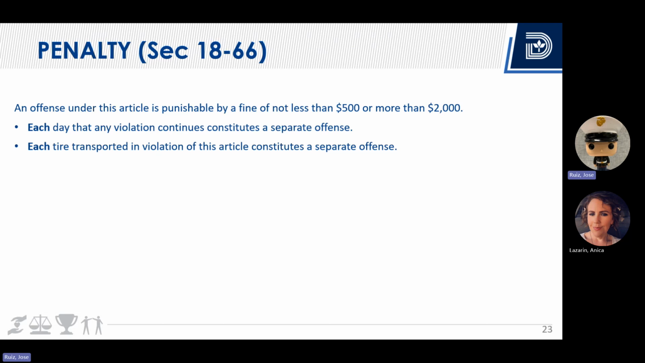So we go out there and you're working on it and you make great progress, we may give you an extension. But if we go out there and we gave you a ticket and come back a couple days later and you've done nothing, we're going to issue a second citation.